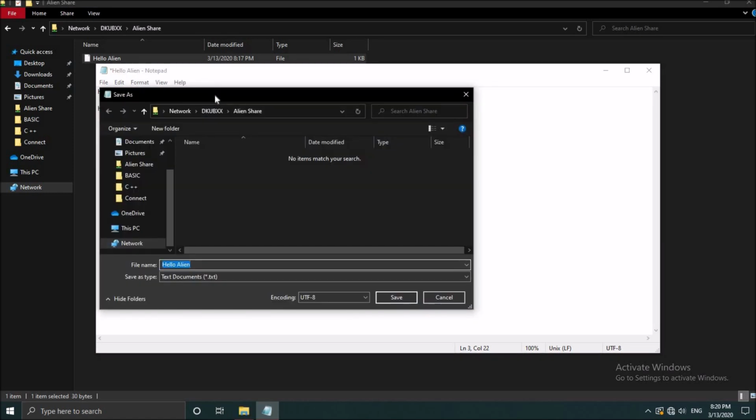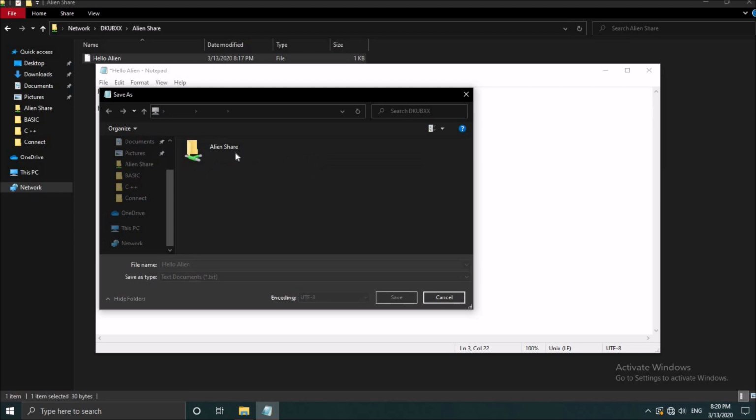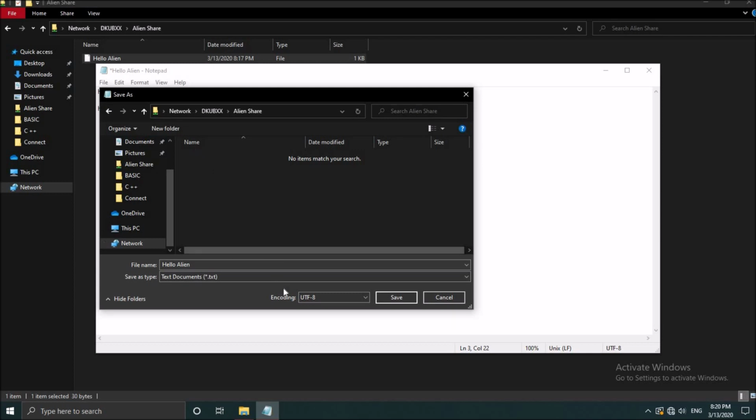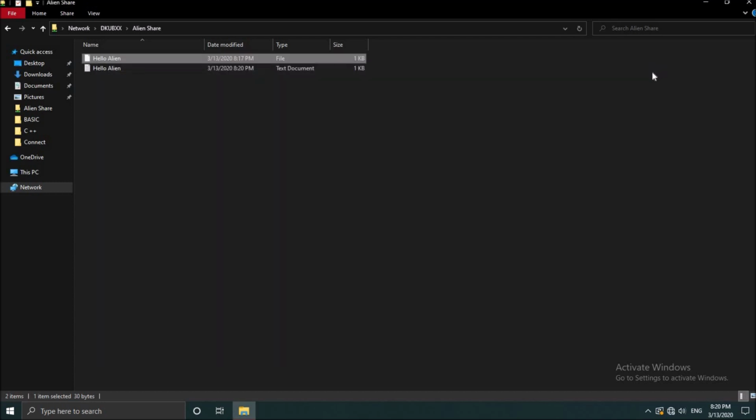It's going to save a new file because here we are saving it in txt, and in Linux we are saving it another network. So we're going to go to network, and we can just go to alien share. It's going to take a bit of time. Yeah, so now it's online. We're going to alien share, and we can save it as hello alien. And now we have 2 folders. So let's go back to our Linux system and see what we have got.